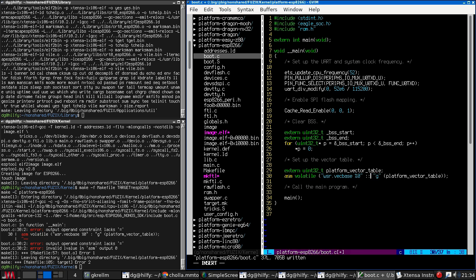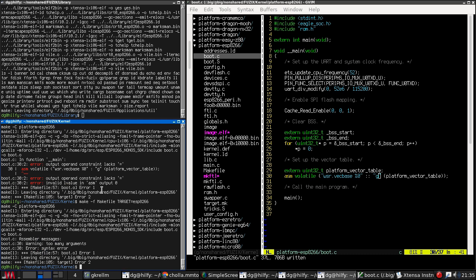Output constraint. Okay, this is GCC's inline assembly thing. You give it a constant string containing your inline assembly, and then you give it some input constraints and output constraints, and it will attempt to marshal values in and out of registers. Weirdly, the first block, the ones that go here, are the output constraints. So these are input constraints. So let's see what this does.